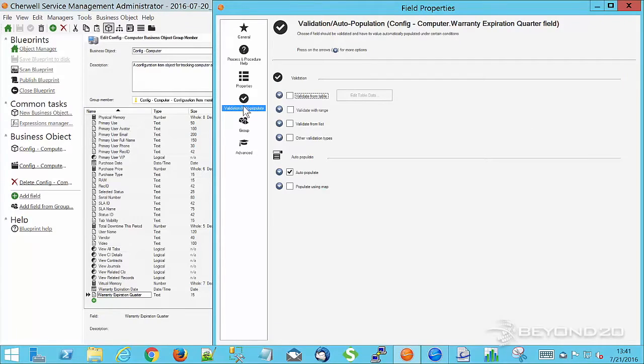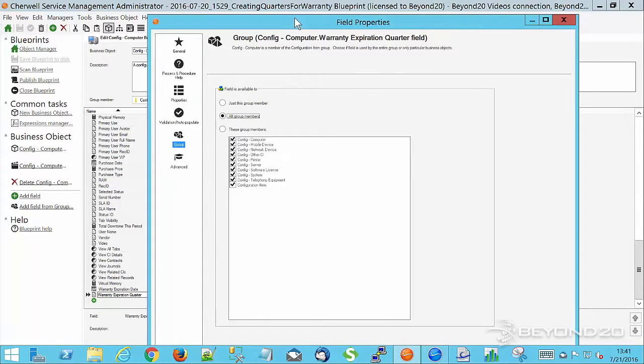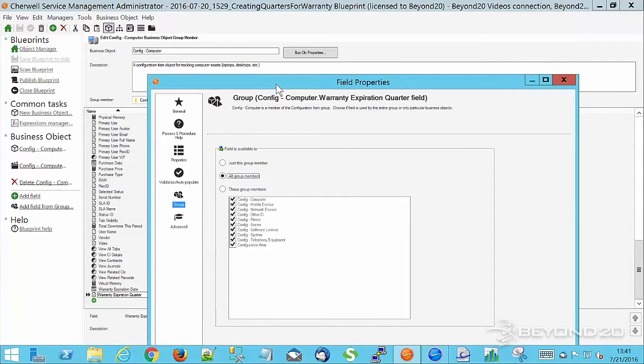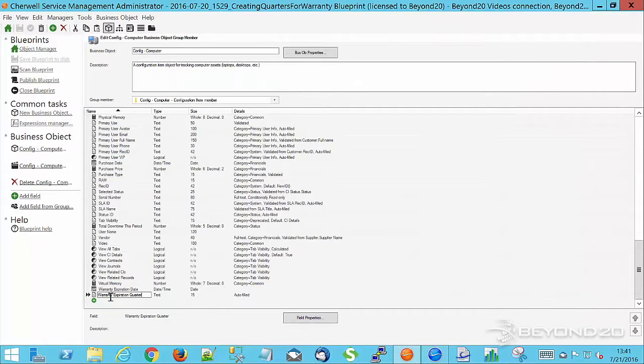So in this case, my modification is an auto population, but then you need to make it just for this group member, save it, reopen the properties of that field, and apply it back to all group members. If you don't do that, you will not get a value. So I'm not sure why that is.